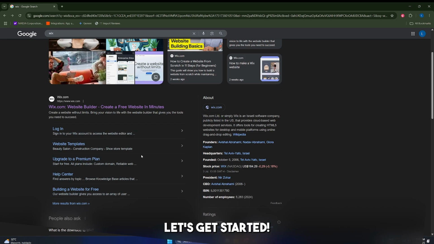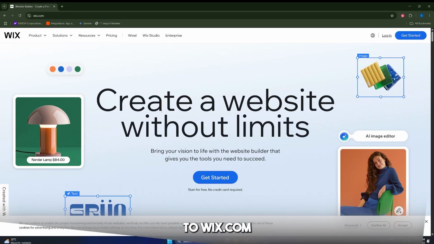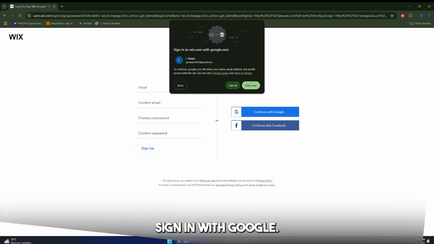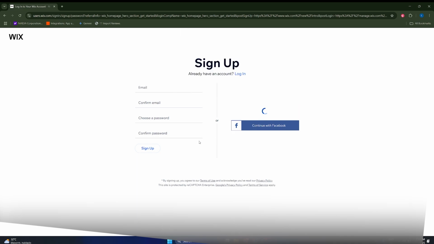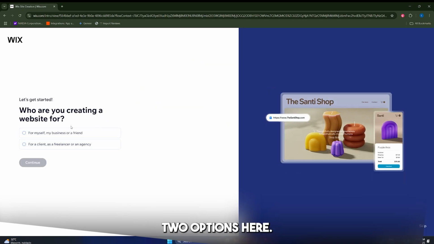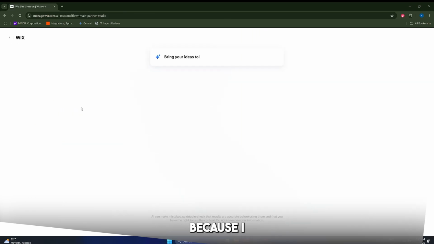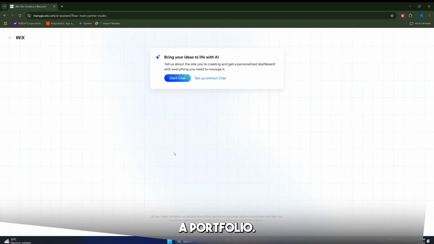Let's get started. Let's get ourselves to wix.com and let's click on Get Started. Okay, now it's going to ask us to sign in with our Google account, or we can just create one from scratch. In my case, I'm just going to sign in with Google. Great. And now in these two options here, I'm just going to select for myself, my business or friend, which is the case, okay, because I want to build a portfolio.